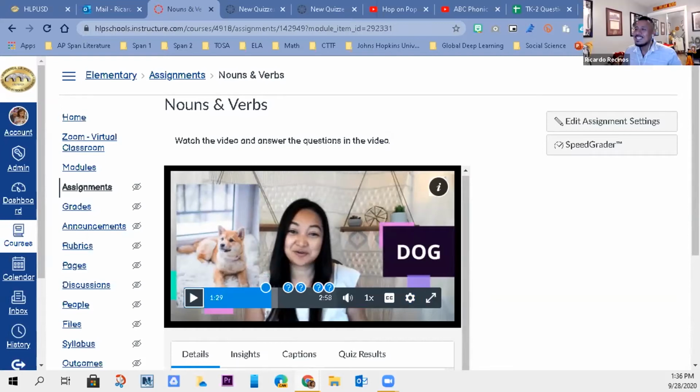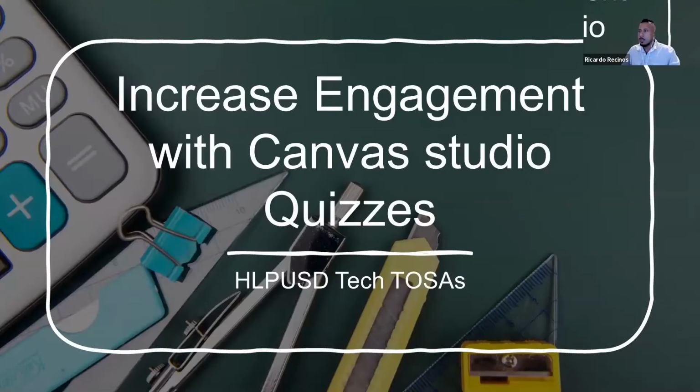So let me go ahead and share a different screen really quick, okay? We're going to talk about Studio Quiz first today. Let me just open this really quick. Let me move this out of the way. Okay, so we're going to learn how we can increase engagement with Canvas Studio Quizzes today.